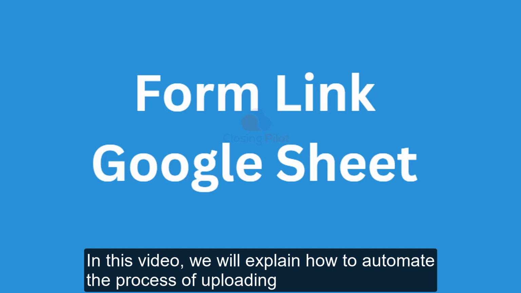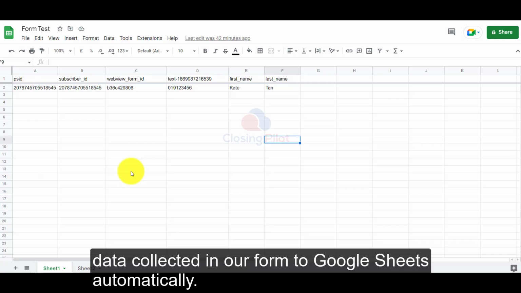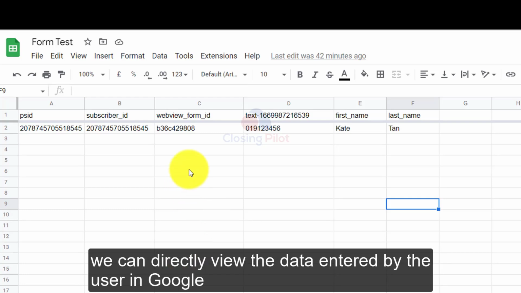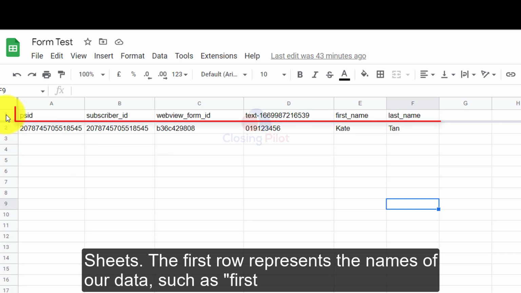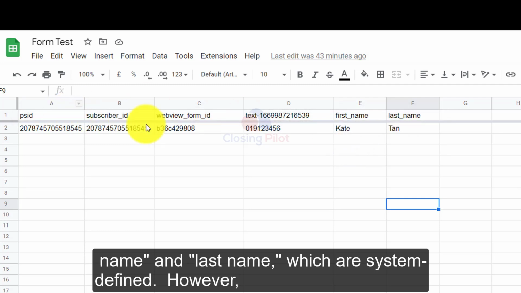In this video, we will explain how to automate the process of uploading data collected in our form to Google Sheets automatically. After setting it up, whenever a user enters data into our form, we can directly view the data entered by the user in Google Sheets. The first row represents the names of our data, such as first name and last name, which our system defined.